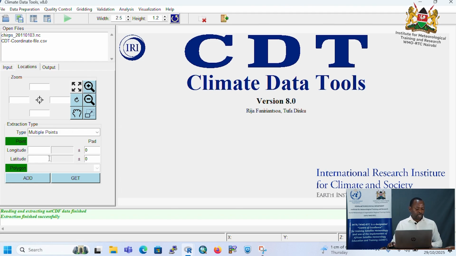I'll be taking you now through to the next agenda, which is data aggregation. So let's see how we can be able to aggregate data from daily to other resolution. For instance, you could be having data from daily and you want it to get aggregated to decadal, or daily to monthly, or even monthly to annual, and so forth.